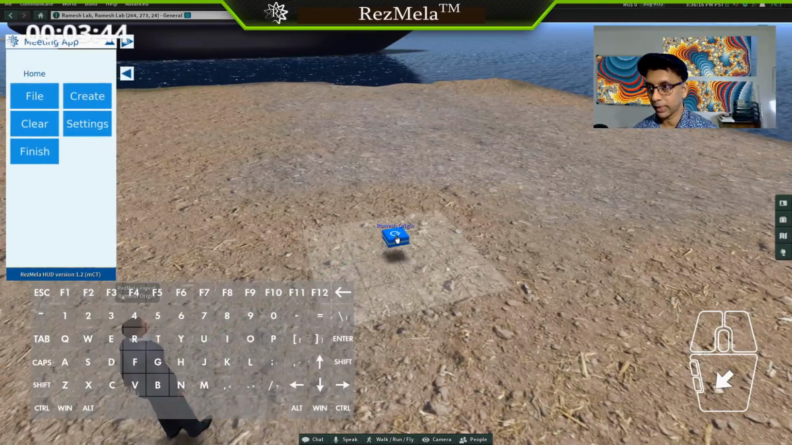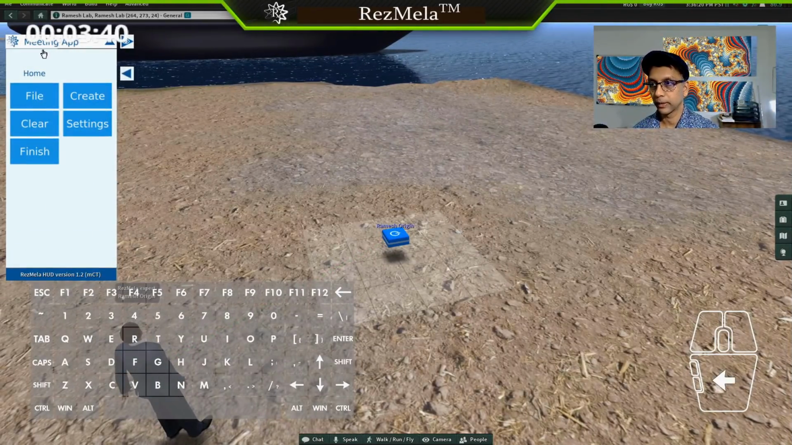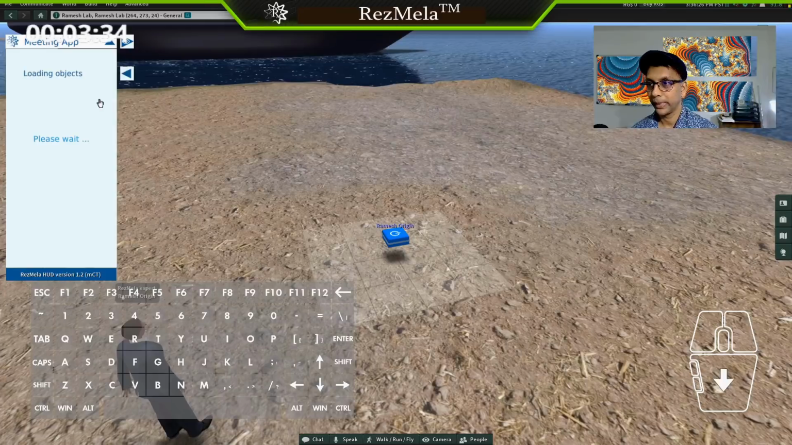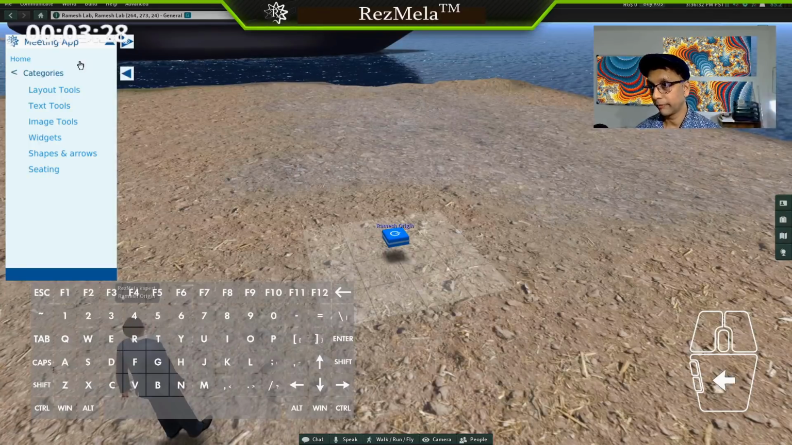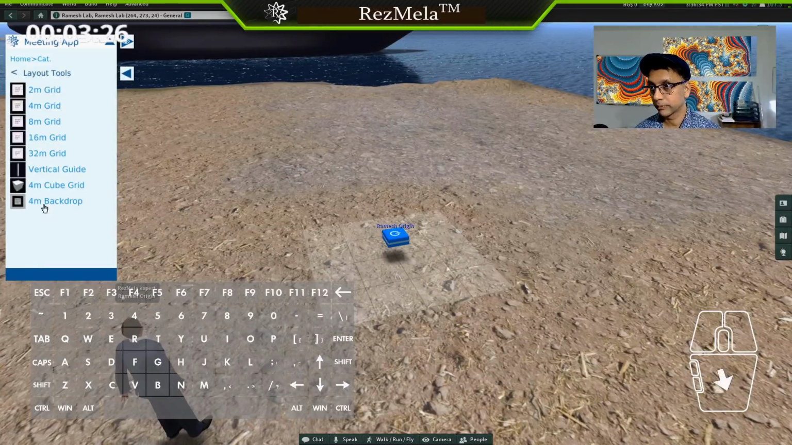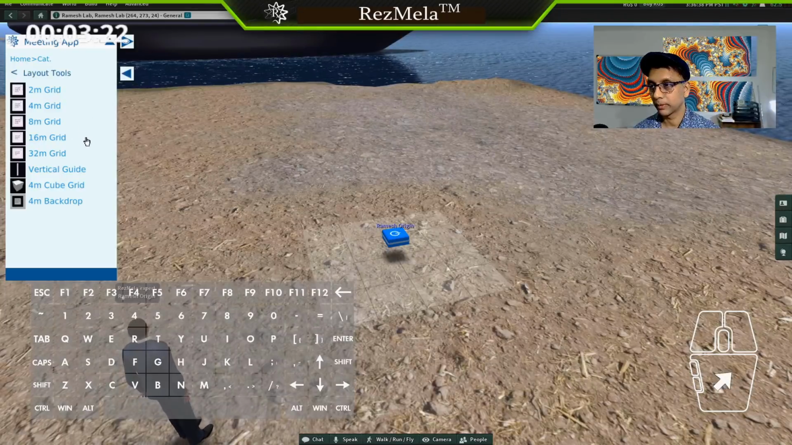I'm going to sign into the app. I get my HUD, and the HUD says meeting app, and I am able to create objects in this app. I have a whole list of categories, and these are basically grids that you can use.